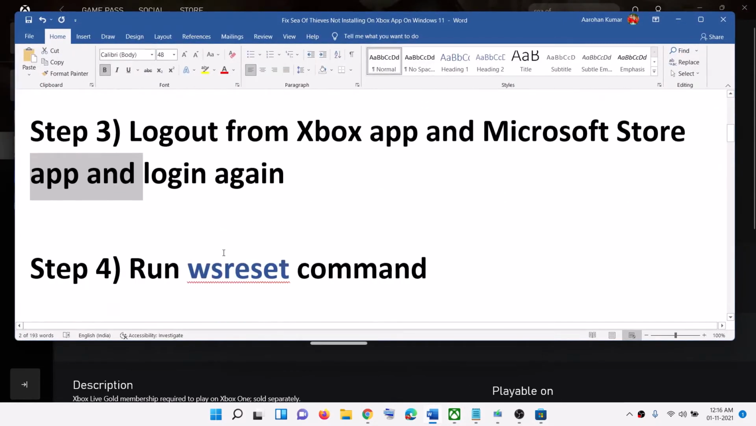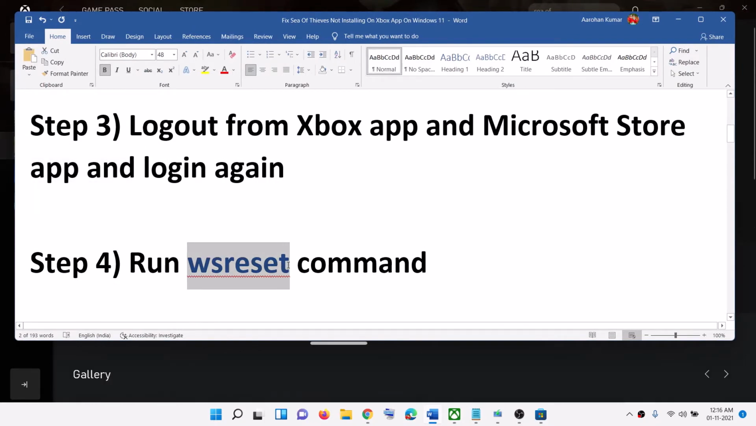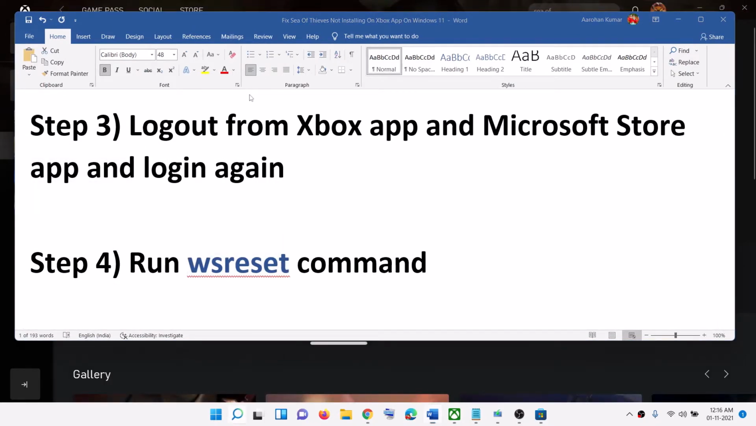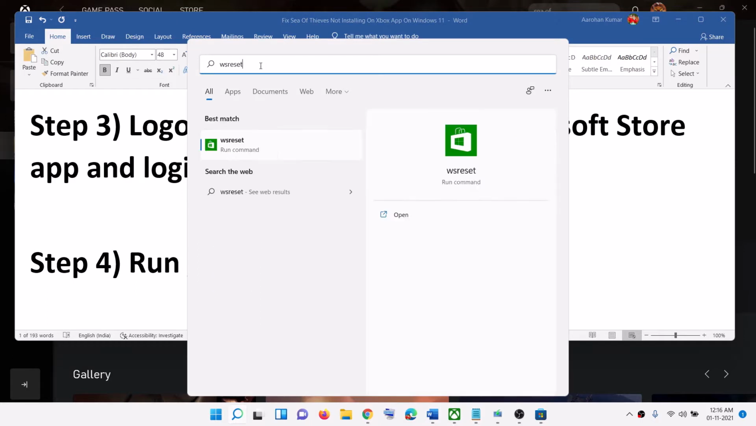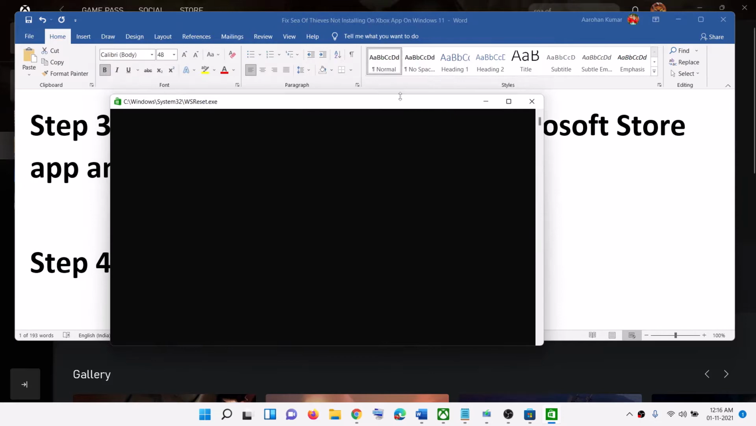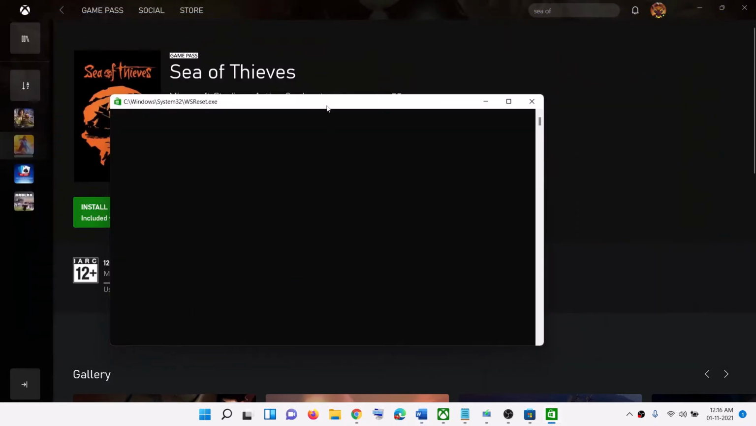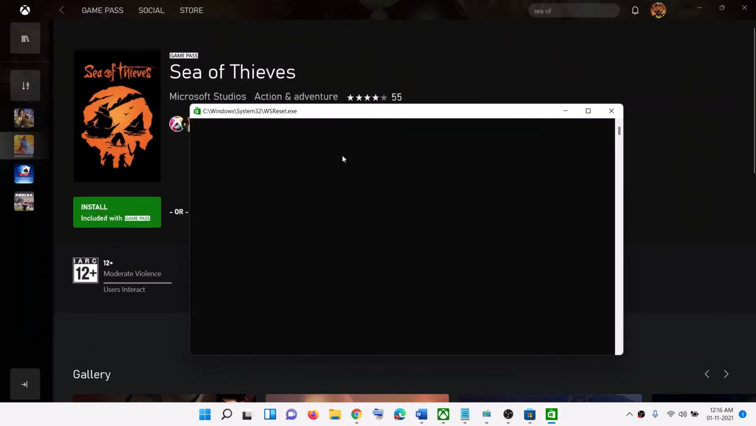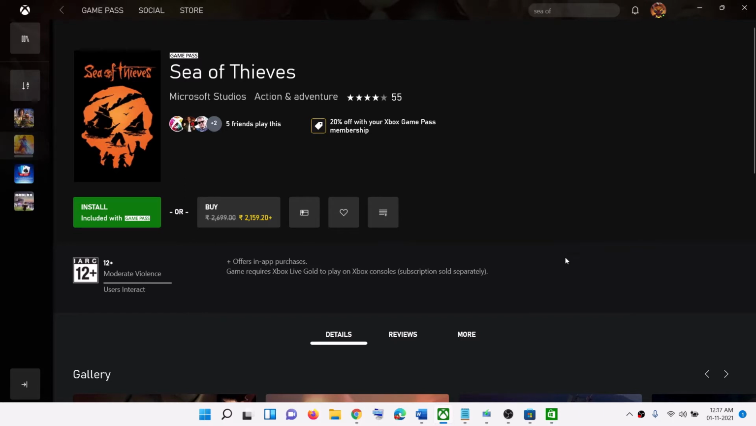Now the next step is to run wsreset command. For this, go ahead and type in wsreset in Windows search box and then click on wsreset, and here you can see this black screen. Do not close this black screen. This black screen will go away and it will open Microsoft Store. And once Microsoft Store is up and running, you can go ahead and open Xbox app and then try to install the game.